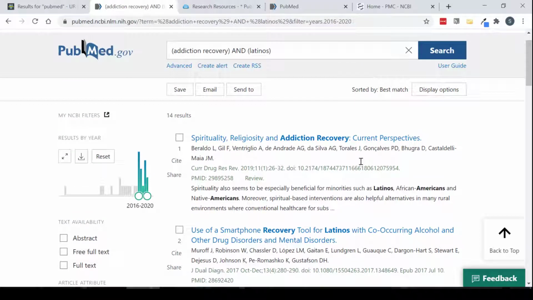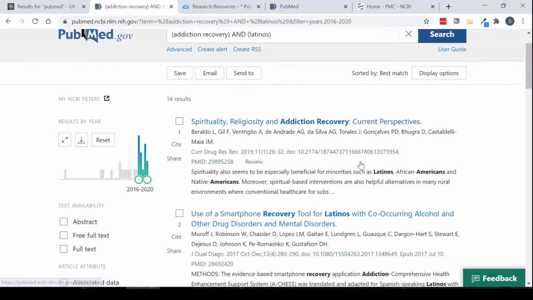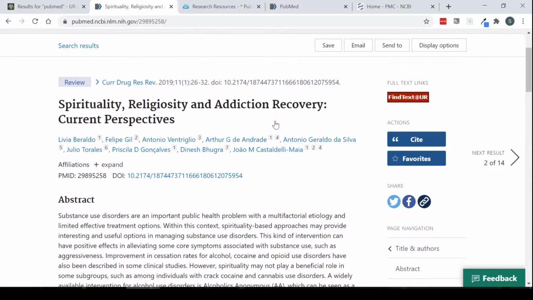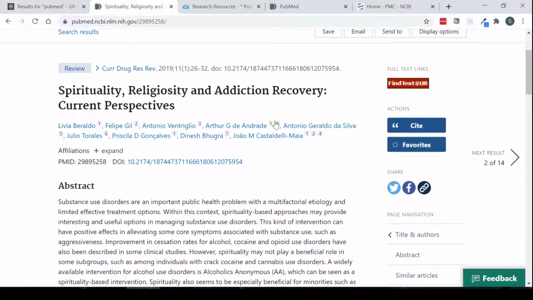All right. So as I am looking at my results, I'm going to click into the first one. And I can see here what my access options are. Right now it's telling me that I can find the full text at the University of Rochester. I'm going to click on that and show you what that looks like.